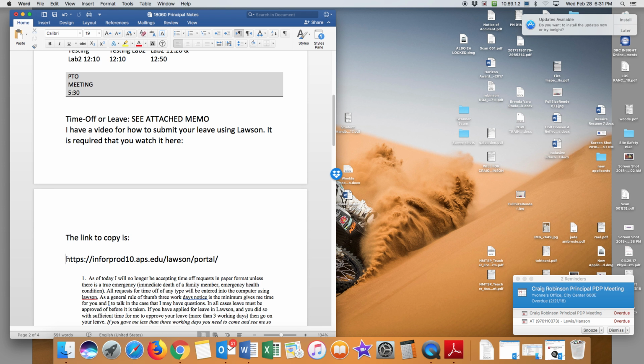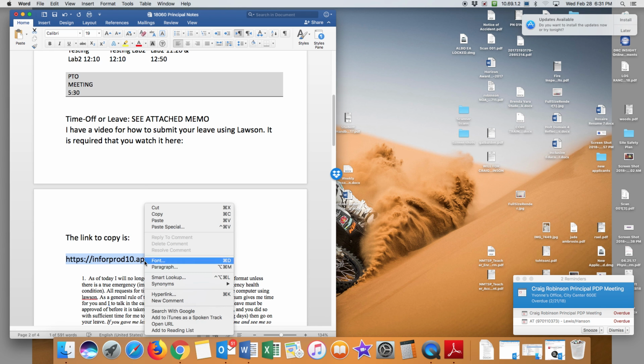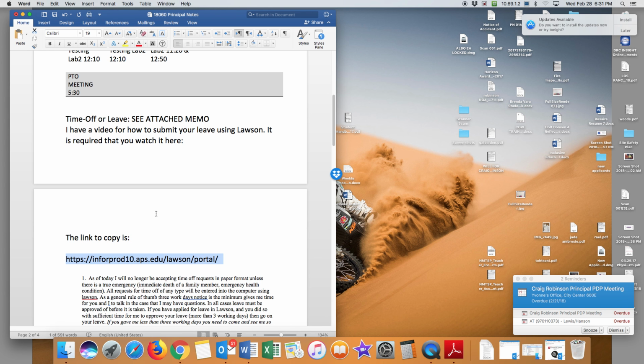You're going to put your mouse here, click on it, and drag it until all of this is highlighted, like that. Then you're going to press the control button on your keyboard and press the mouse down once. It's going to bring up this screen, and you're going to go up to where it says copy, and you can let go of the control button now. You just press copy.